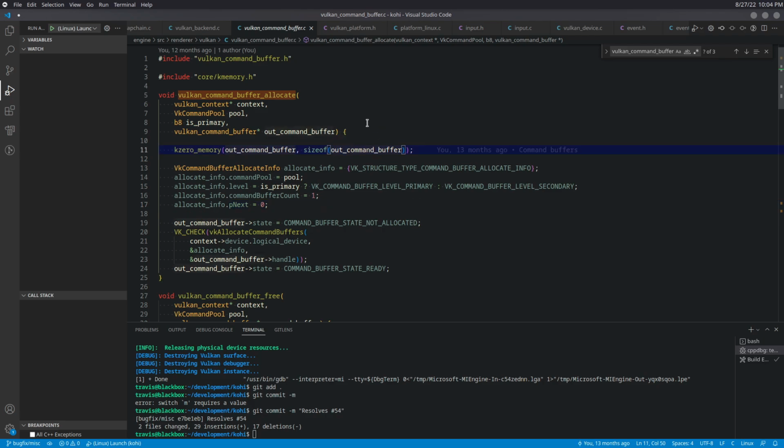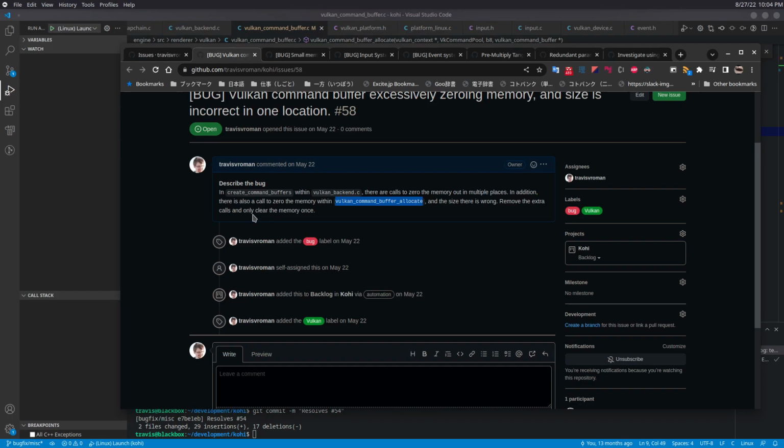Oh, I see what we did. Yeah. All right, so we're zeroing out the memory of out command buffer, but then we're using the size of out command buffer, which is actually the size of a pointer. So yeah, that actually is wrong. It should be Vulkan command buffer is the size of. Okay. So this is saying there are calls to zero out the memory in multiple places. I wish I had actually written down what places those were, but okay.